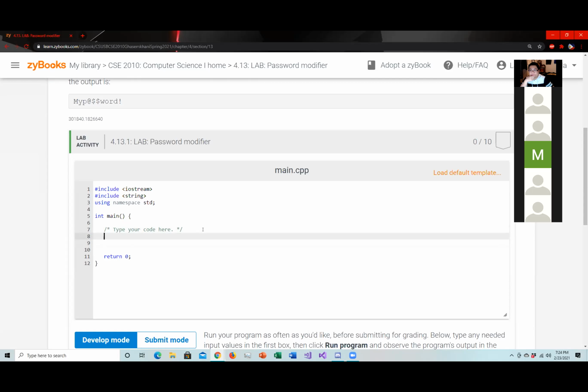So let's start with declaring our variables. It seems to me we're only going to need one variable, right? It's going to be our password. Well, our starting password, right? So I'm going to say string. And then what do we want to call this variable? You just want to call it password? Okay.